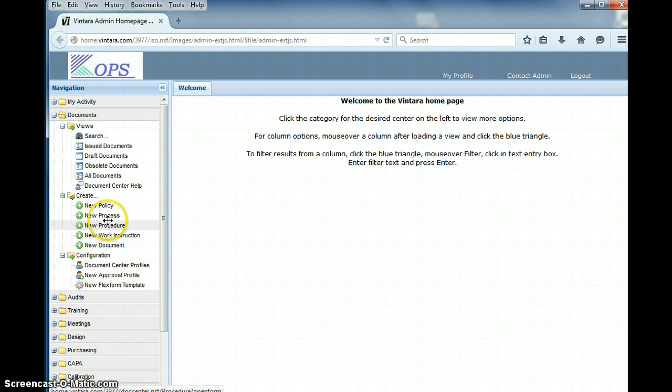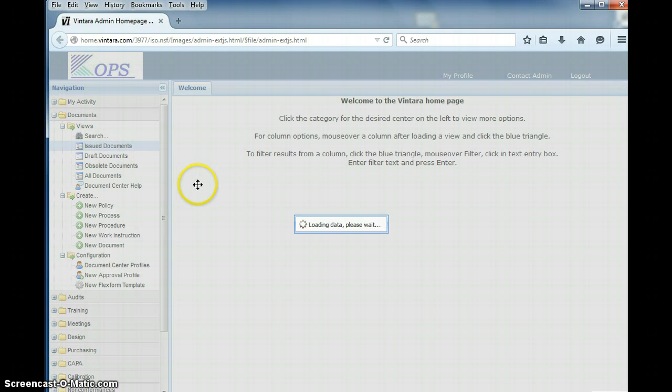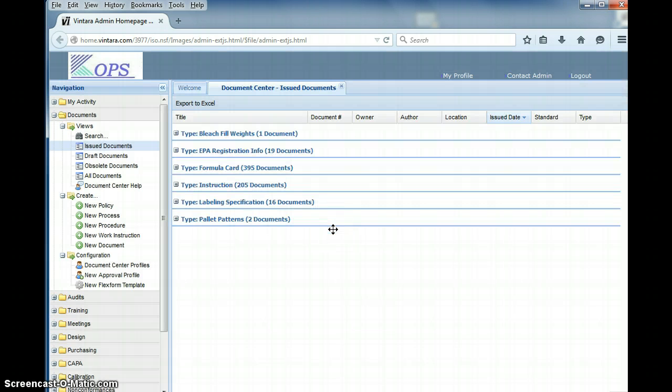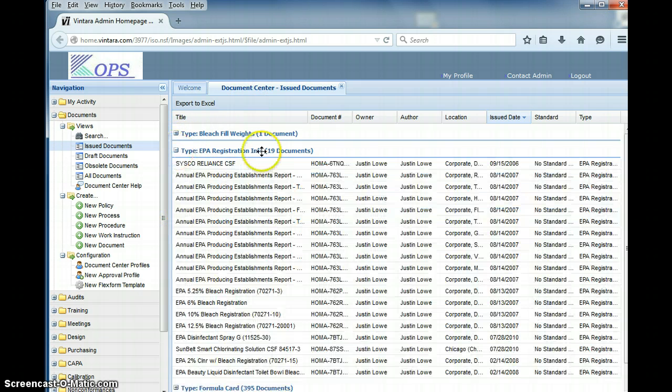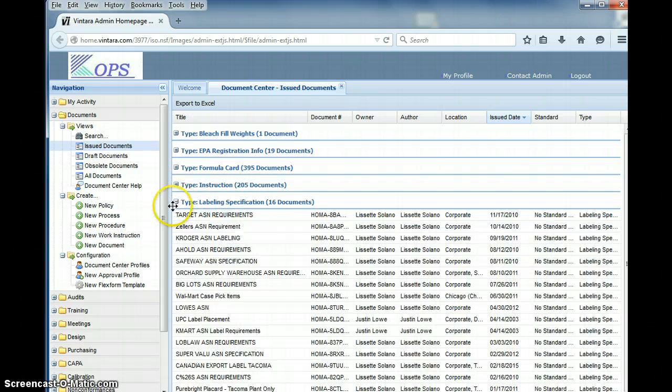So let's go into Issued Documents for just one moment. I'm going to click on that. The data will load, and it's telling me that it's loading the data. It might take just a second. And then what I see is the view for the Document Center Issued Documents. Over to the left, again, we have the little plus signs, and whenever I click on a plus sign, I have a lot of information in here. So I'm opening up several of the choices so we can see what's going on.